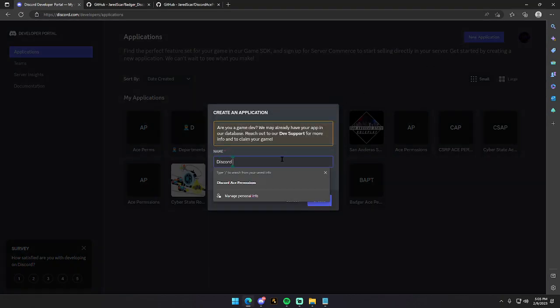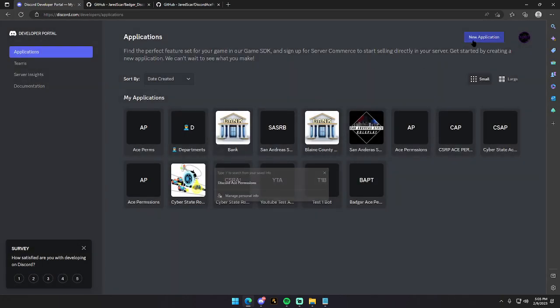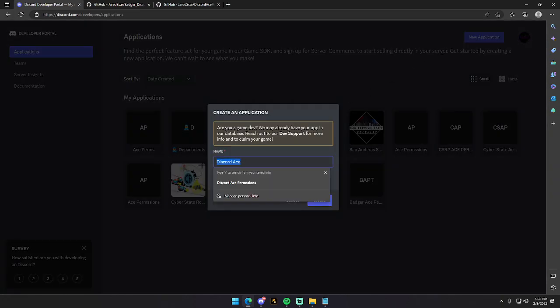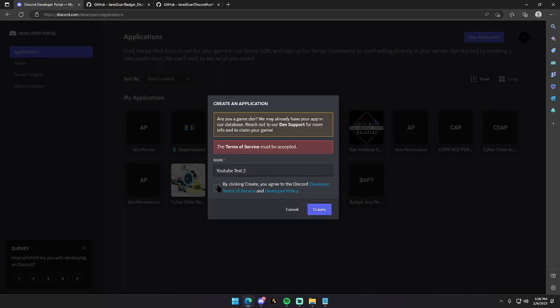I'm going to name this Discord Ace. Or you can't put Discord. Do not put Discord in it. It doesn't let you. So we're going to use a different name. We're going to use YouTube Test 2. You can read the developer terms of service and the developer policies. So you're going to click create. Now make sure you click the check mark, click create.